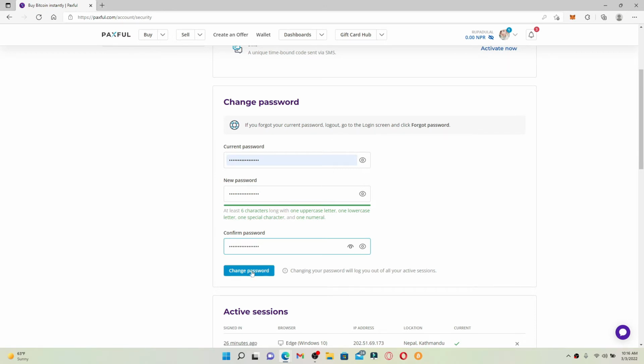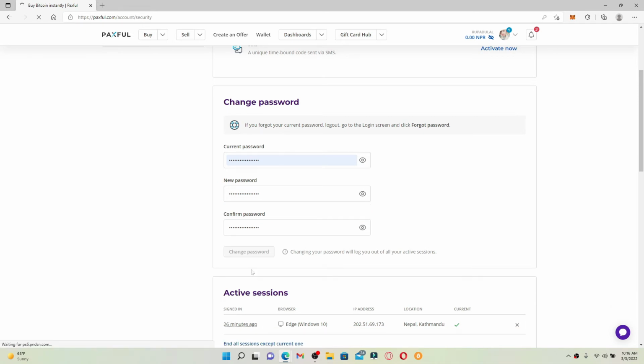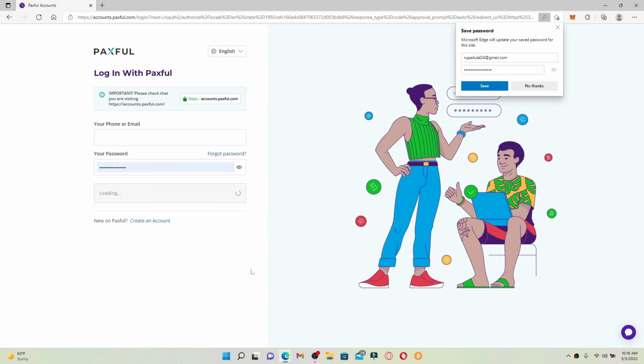Remember that changing your password will log you out of all of your active sessions. Once you click on Change Password, wait for a few seconds and there you have successfully changed your password for Paxful. You can save your password for future use by clicking on Save at the upper right.